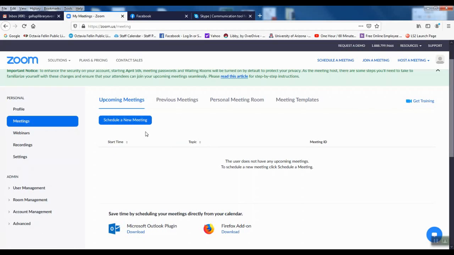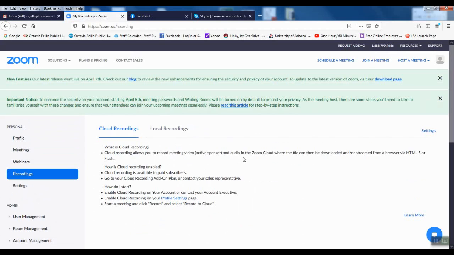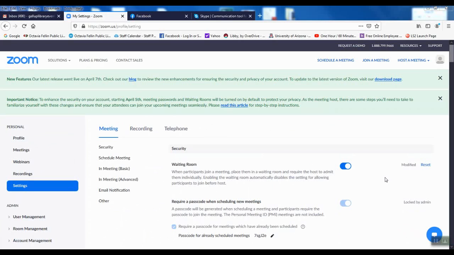So you would schedule it, determine what time, who's going to attend, how many people, etc. You can't do webinars. That's a paid feature. You can record, and you can personalize it. So under the settings here, you can manage the meeting settings, like require a code, like a password, in order to enter the meeting, or force people to go into a waiting room rather than just go directly into the meeting itself, so they can be brought in.